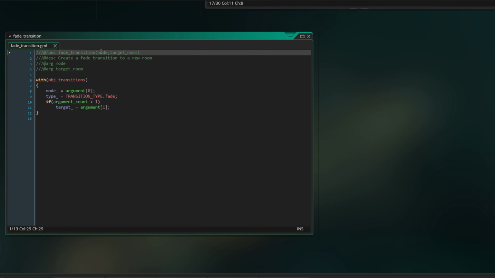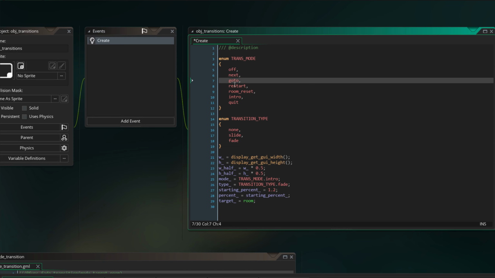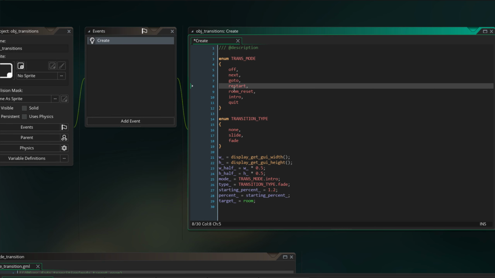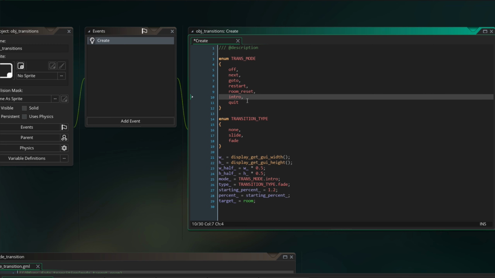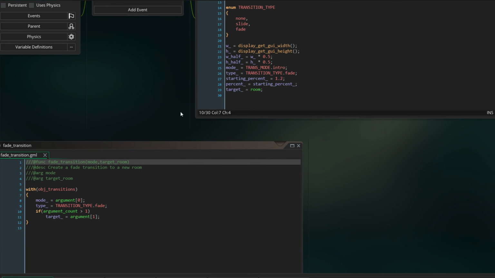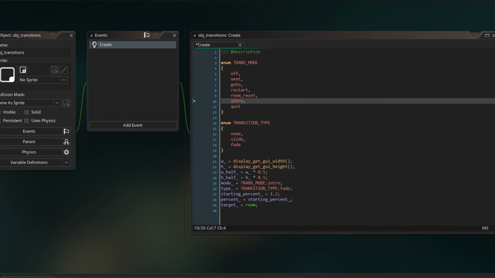And fade transition mode. Mode would be if we're going to go to the next room, go to any specific room, restart the game or restart the room, or room reset, and the intro would be used for just a fade out and fade in. Okay, so anyways, we have that script there, and next up we need to throw in our step event.